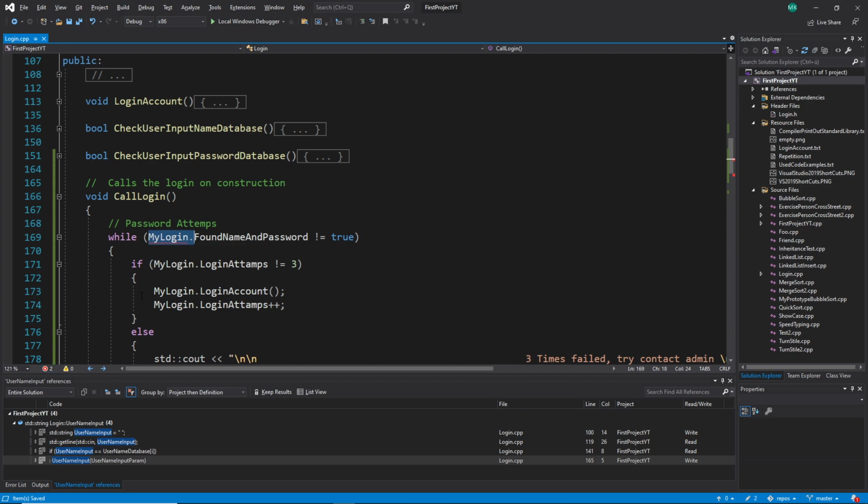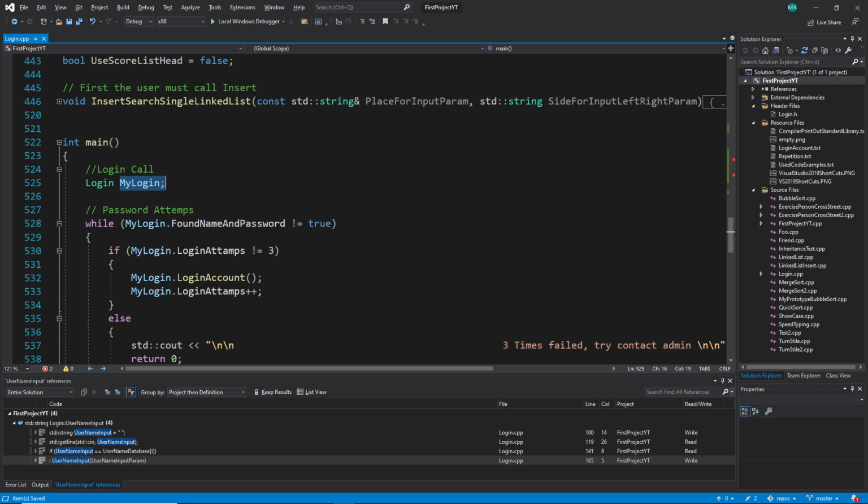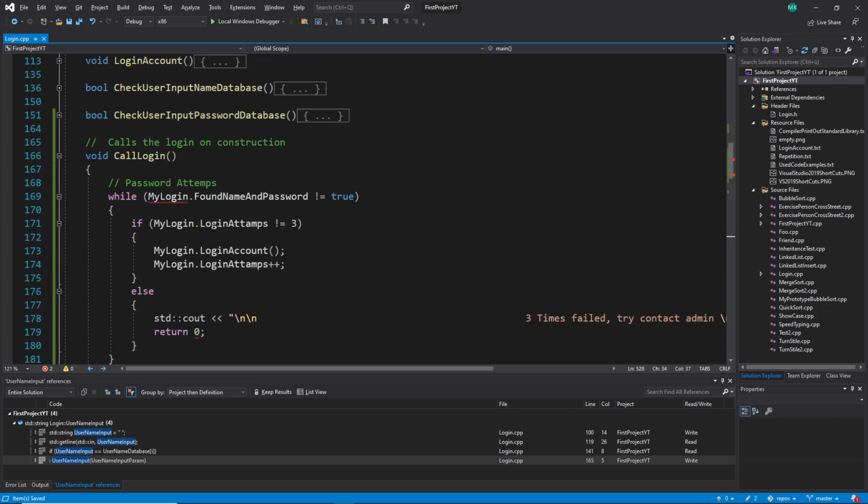Outside of the class we needed an object. You can see here I have to create this object and then get access to the variables. Right now I'm in the class, which means I don't need the object name here. I can access them directly, which means we just get here, this is my login.